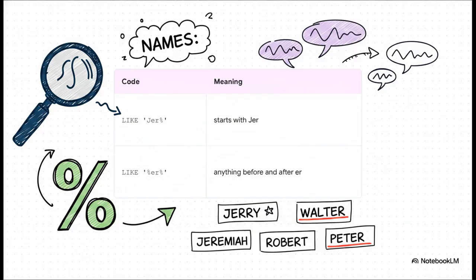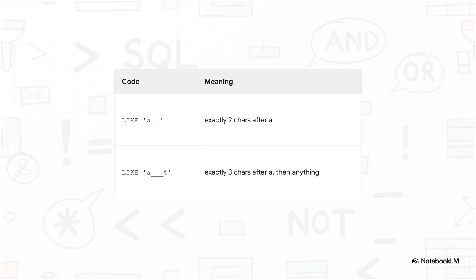Let's put that % into action to solve our exact match problem from earlier. By changing our code to where firstname like 'Jer%', we're basically telling the database, hey, give me anything that starts with Jer, and I don't care what comes after. It effortlessly catches Jerry, Jeremiah, Jerome, the whole shebang. And if we look at like '%Jer%', we're allowing anything before and after the letters, meaning it'll find those letters hidden anywhere inside a name. Pretty cool, right? Now let's look at the underscore.